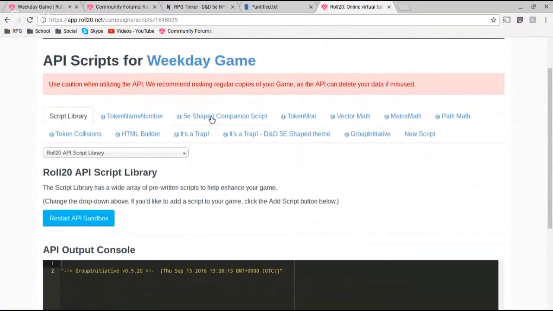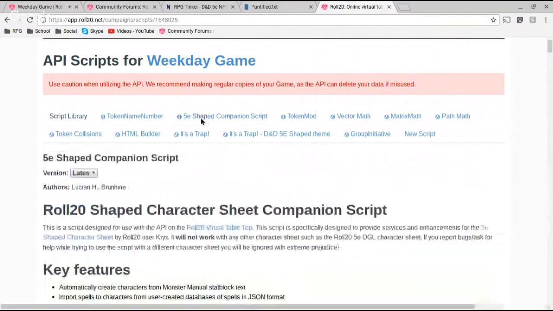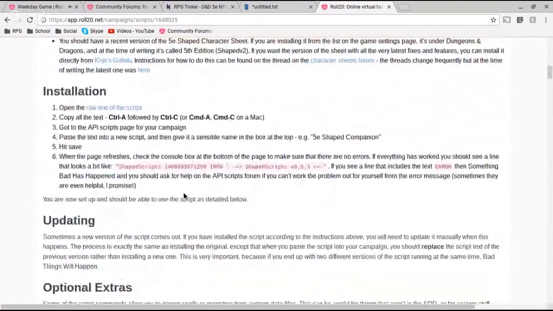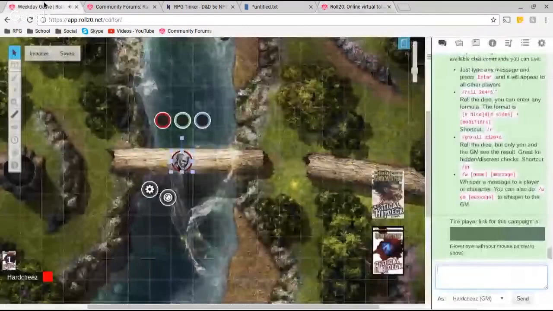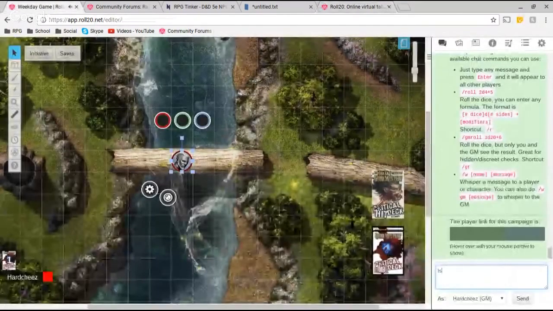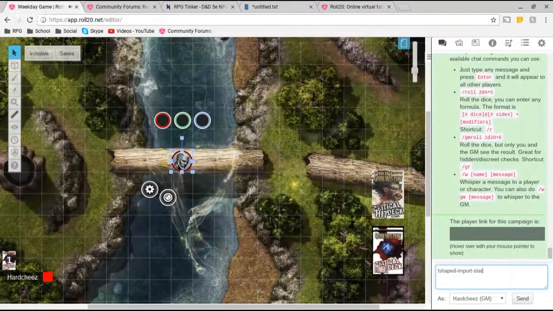But what you need is the 5e Shaped Companion script, and you need to make sure the character sheet that you're using is the 5th edition Shaped. From here, you've got all of your commands and everything else. The command we're going to be using is shaped-import-statblock.